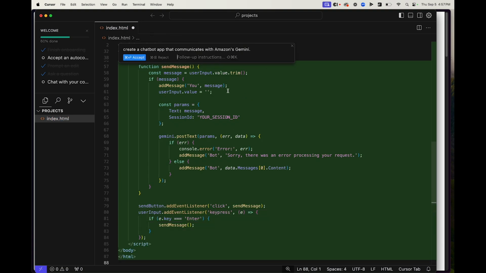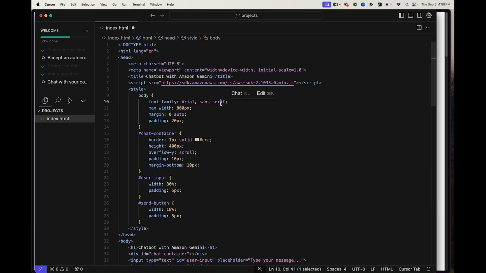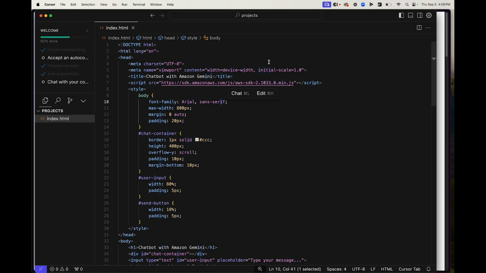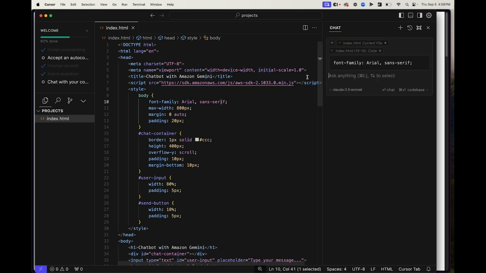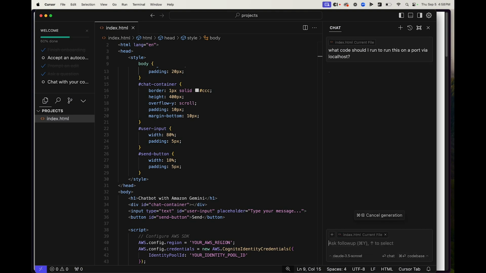As you can see, it's creating this code, which is pretty amazing. Fantastic. Then you press Command S to save. And then we can also press, I think it's Command L, yes. So just get rid of this context. Here you can see it's referencing a file, but you could also have it reference a certain line in the code. But let's just say, please, what code should I run to run this on a port via localhost?